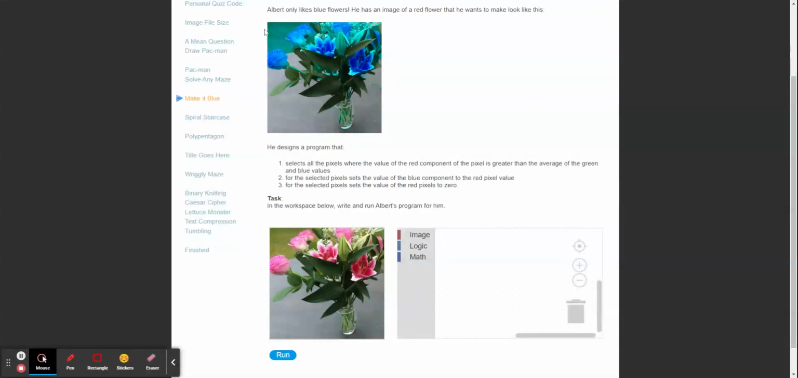So as we know, each pixel has its own RGB value. They've got their own value, how much red, how much green, how much blue will be in that pixel. So we want to go and check each and every pixel. And if the R part of it, the red component, is greater than the average of the green and blue values, then I think we want to do something with that.